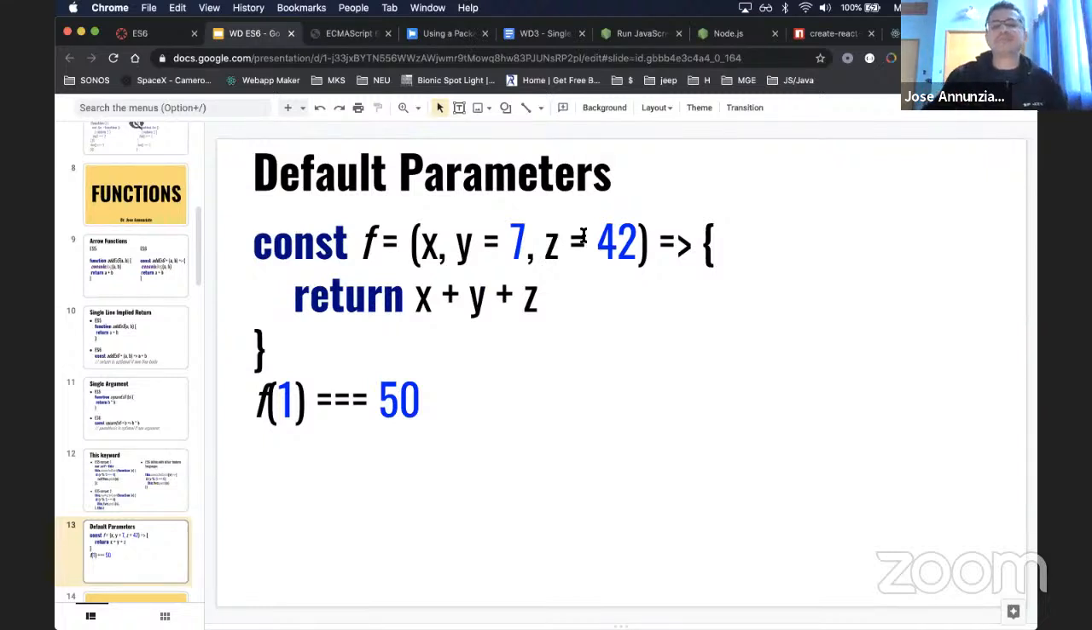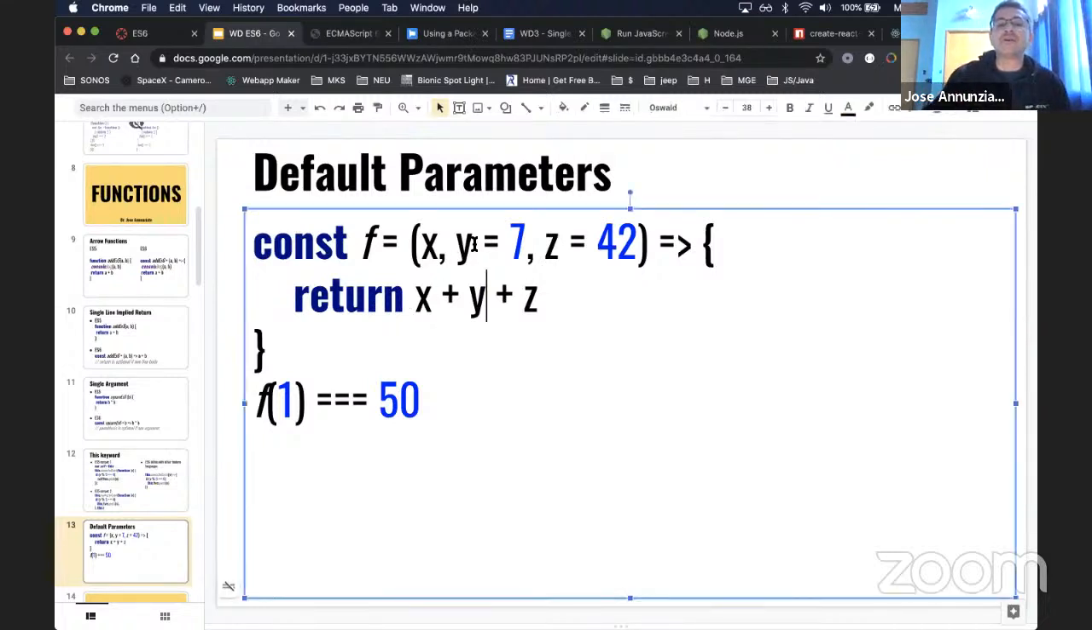Default parameters. Let's see. So now, if you pass arguments, and for instance you don't pass Y, you don't pass Z, you can pass, for instance, only the value for X, and you can leave out values of Y and Z. So you can default the value by providing an equal sign and declaring it right in the function.